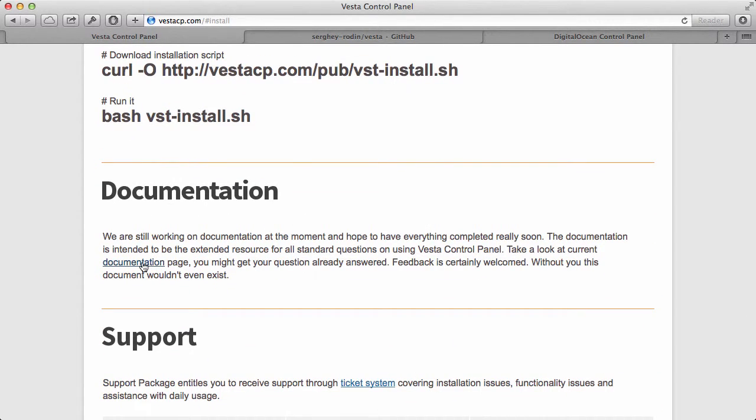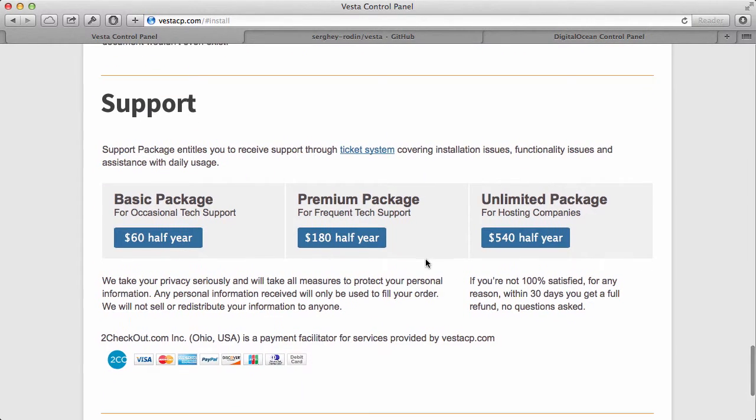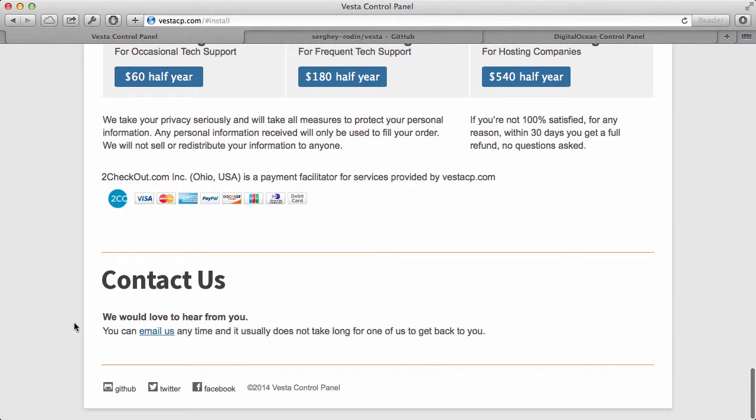Just click on this documentation link and it'll take you to the documentation area. And then if you want support, you can receive it through a ticket system. And you can buy some basic packages here if you purchase these tech support packages, especially if you're going to be serious about using VestaCP. You're definitely, as a company, probably going to want to jump on this. And from what I hear, if you contact them via email, they respond to you very quickly. So if you have a question or something like that, submit an email. I'm sure they'd love to hear from you, as it states clearly right here.